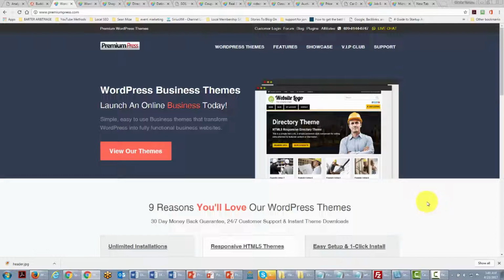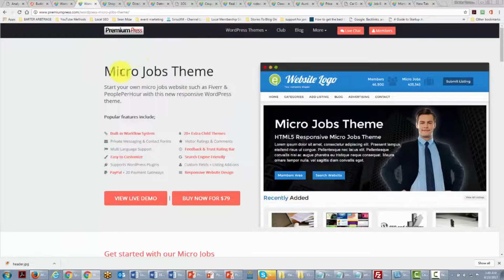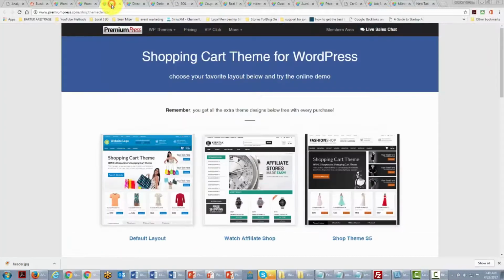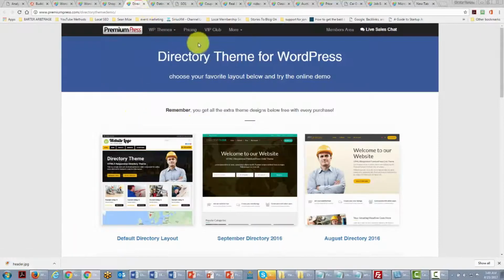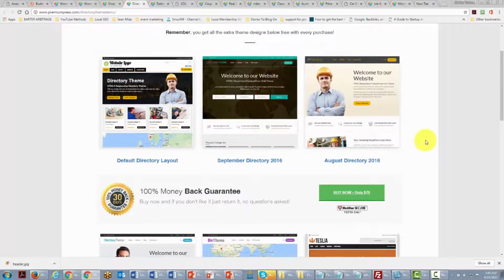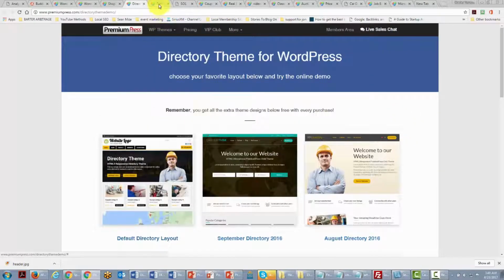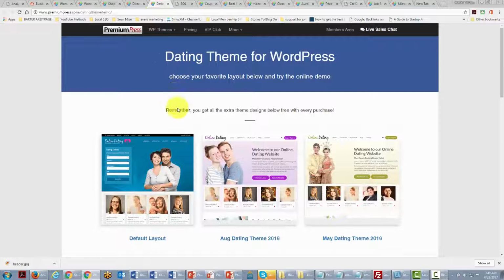So, for example, we will take a look at some of the themes within the Premium Press family. There are micro jobs themes that will turn your WordPress website into a site for people who are looking for small jobs like Fiverr and other outsourcing tasks. There are shopping themes. There are actually directory themes where you can have a site that will be a local directory. You can also have a dating theme.